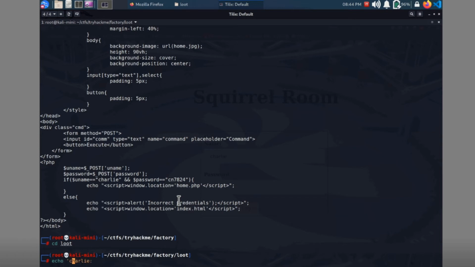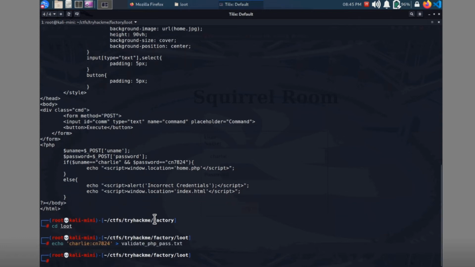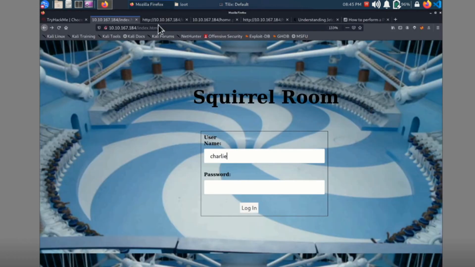I need to put the single ticks around there. Copy it, paste it, and then we'll put that into, let's just call this validate php underscore pass dot text. Okay. So then we'll also copy this again and make sure we have that in the clipboard, and we'll go here and see what we get.